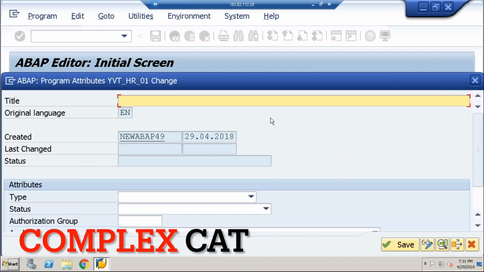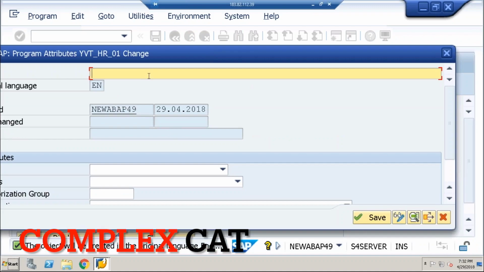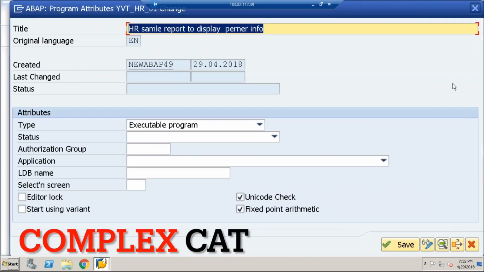Generally, whenever we are going to deal with HR, the output will be in ALV. That is the recommended one. Nowadays it is ALV output basically. But anyway, initially we'll start with our normal ABAP output and then we'll go for ALV. So, HR sample report to display user information or partner information. Partner info. Very simple. Make it as executable program.